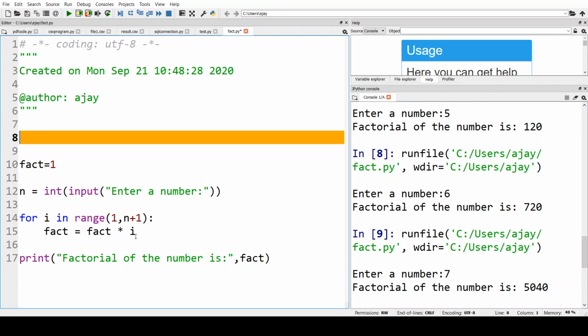Okay, so be ready for the coming days because we are going to take some real good programs. Maybe few of them will be simple, few of them will be complicated.